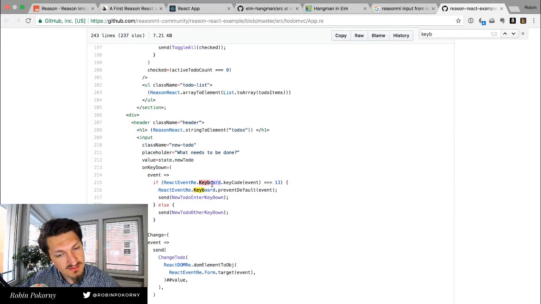Oh, interesting. Very, very interesting. So you just have the on key down event and you listen to that. And if that event is this event, you do something. And then otherwise you do something else. That is interesting. By the way, what we see here is that we have this send word. That's what kind of is dispatch in other languages, like in Elm or Redux or things like that.